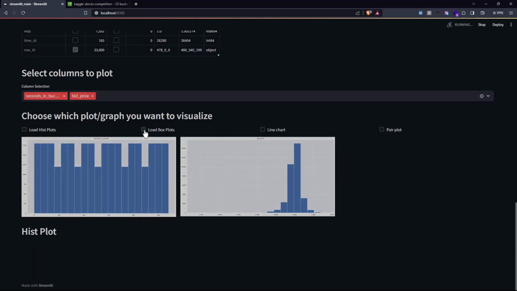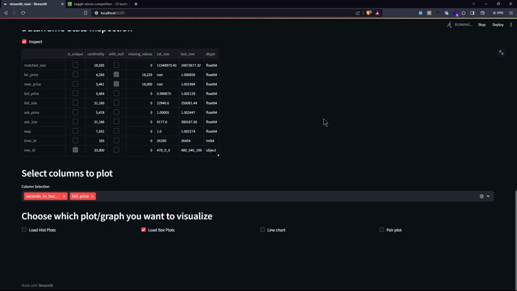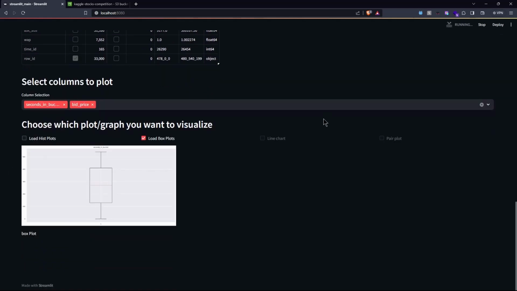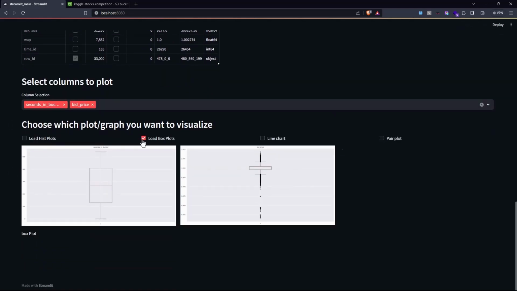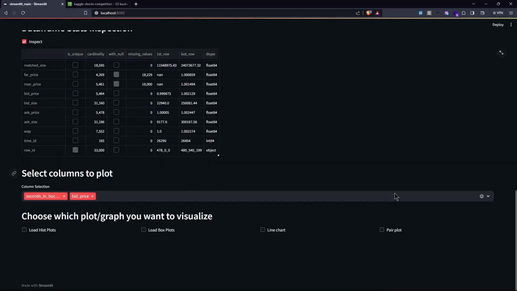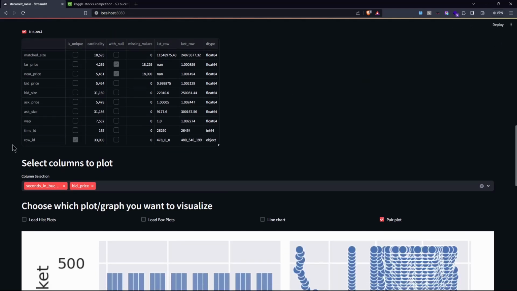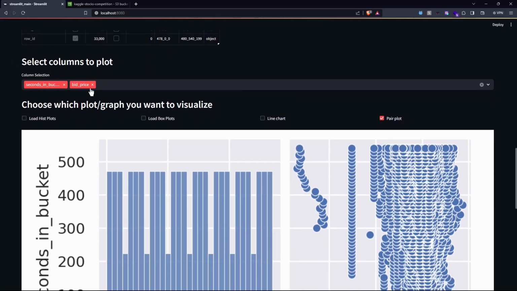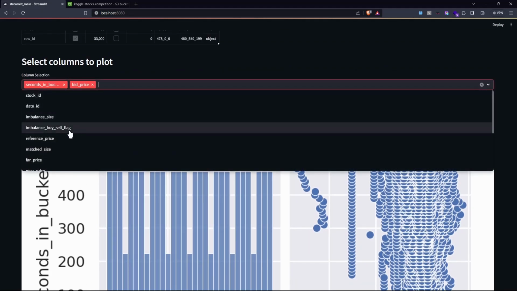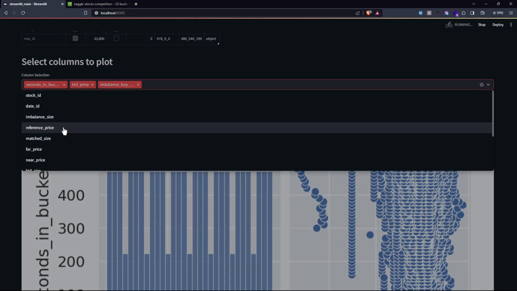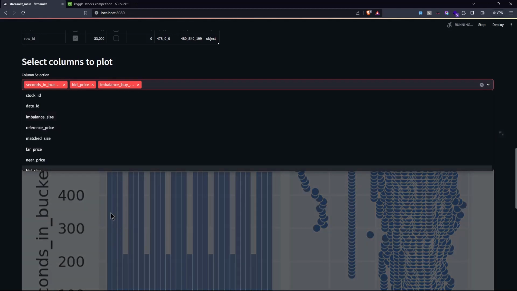If we want to plot box plots, the service will create the box plots for us. These are the box plots. And if we want a pair plot, the service will create the pair plot for us for these 2 columns. This will be auto reloaded and everything is saved in the Streamlit cache, so the load time is very low, as you can notice. We can select more columns as well during the runtime without making any changes, and the plots will auto update.